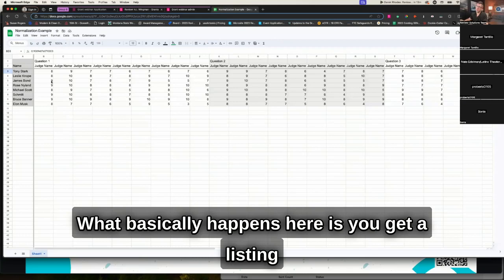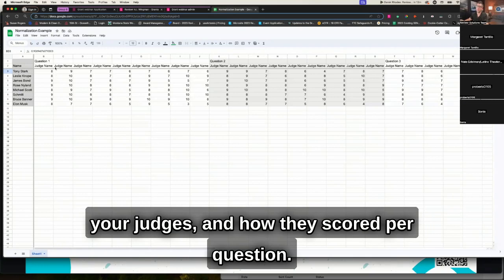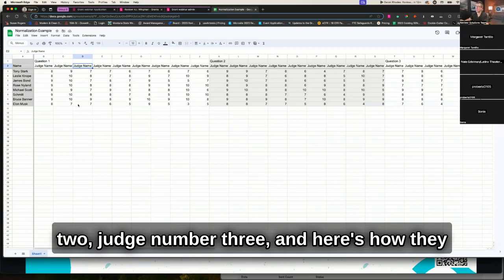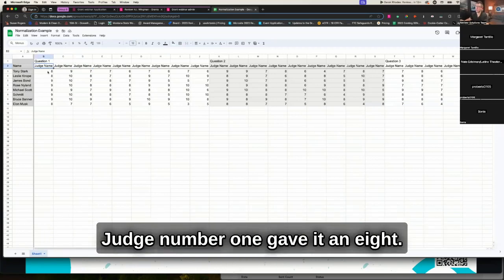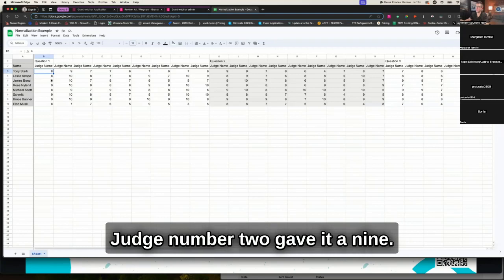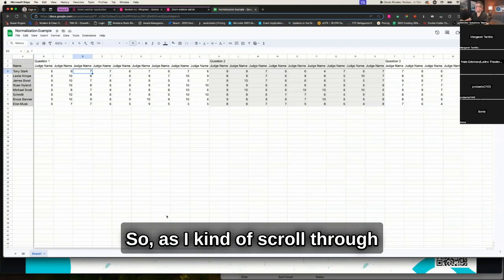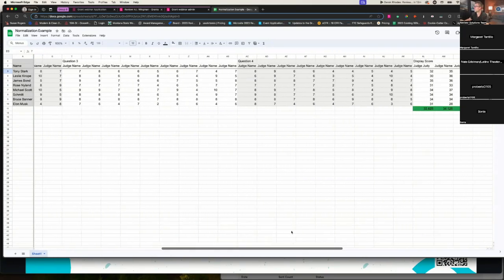What basically happens here is you get a listing of A, all of your applicants, B, all of your judges and how they scored per question. So we have judge number one, judge number two, judge number three, and here's how they scored question number one in the score sheet. Judge number one gave it an 8, judge number two gave it a 9, judge number three gave it a 7, etc. As I scroll through here, you'll notice that we have them answering all of our different questions.